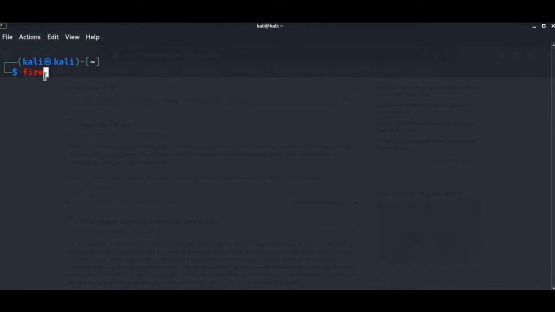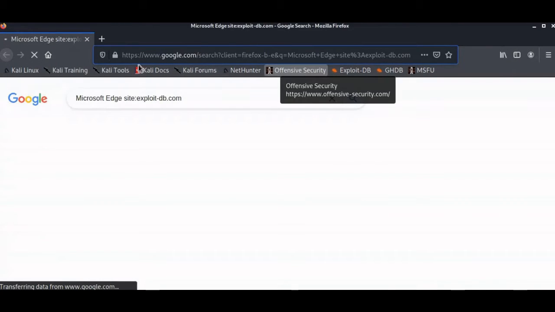So we can now try the command, db.com. So as an example, we can use the following search query here. You can see here it is to locate the vulnerabilities affecting the Microsoft Edge browser and limit the results to only those exploits that are hosted on the Exploit Database website. Okay, so let's enter. So now it will redirect to here.